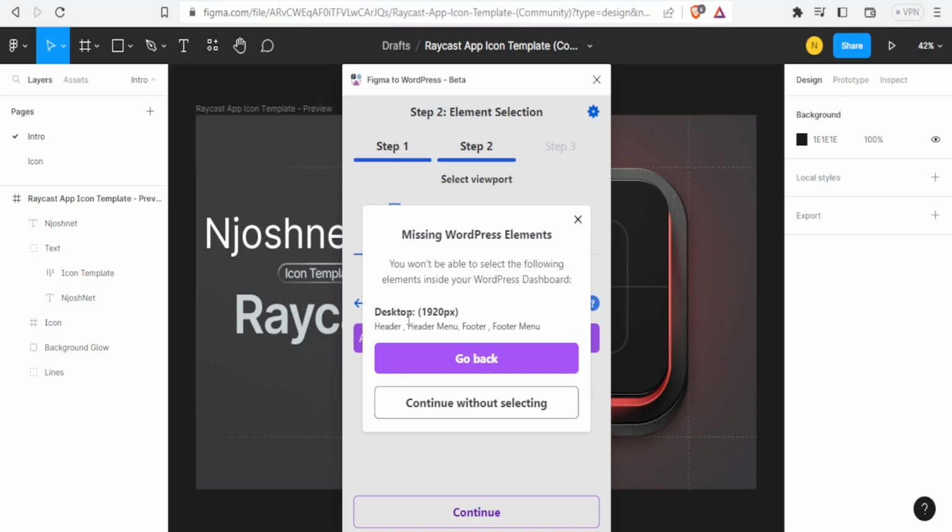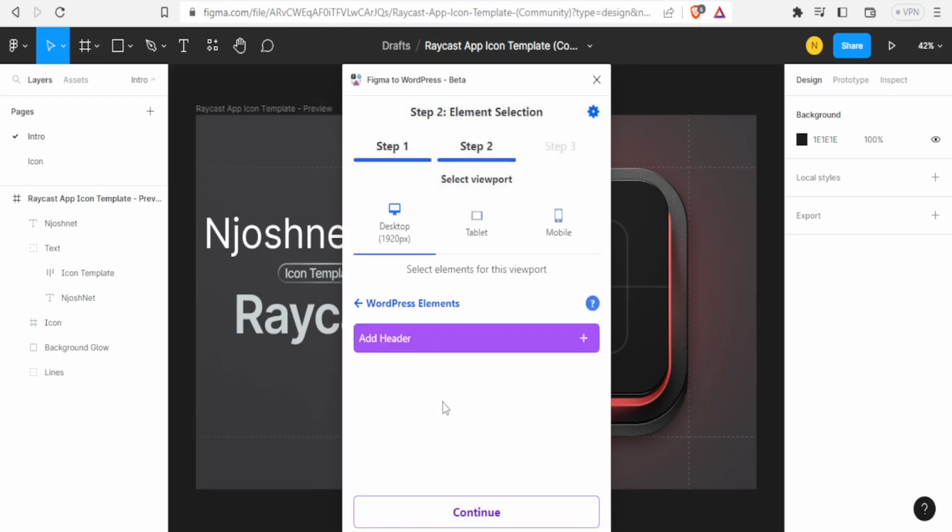So what this means is you make sure you make all your editing on Figma, because once you get to WordPress, it gives you the elements that you will not be able to select here. You won't be able to select the header menu, the footer, and the footer menu. For you to edit those ones, just edit them from Figma, so that once you convert your Figma design to WordPress, then you won't have a reason to edit them again. So in this case, you can click on continue without selecting.